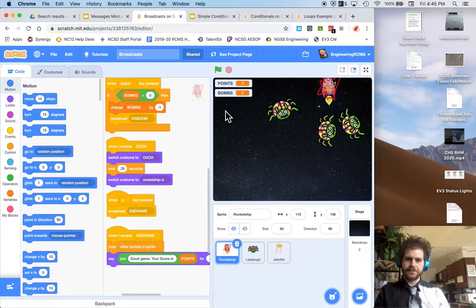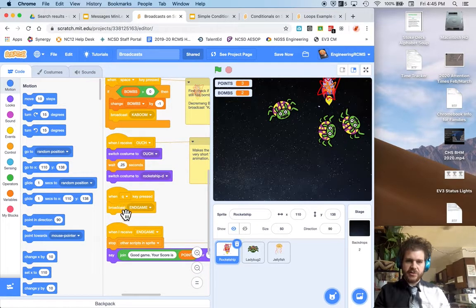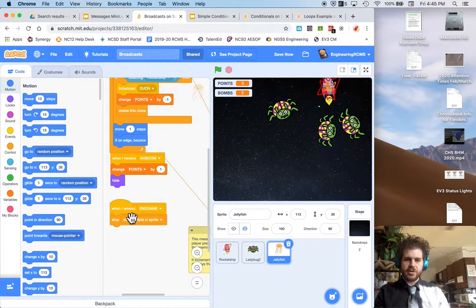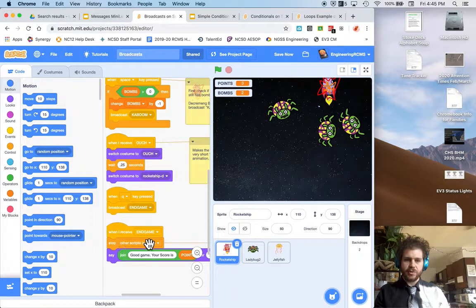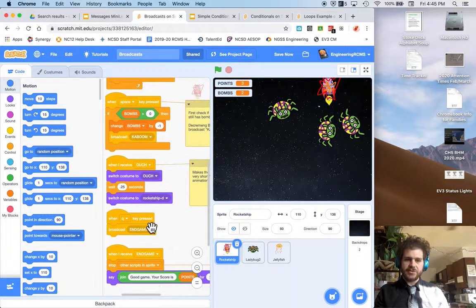Let's look at the code that makes this work. So there's a bunch of code for my rocket ship, but what I want to focus on is when the Q key is pressed, broadcast endgame. So both of these sprites, when I receive endgame, stop other scripts in this sprite. This means don't run any code. This jellyfish also has when I receive endgame, stop all other scripts. And the rocket ship also has when I receive endgame, stop other scripts, and do one more thing, which is to say your score for the game. So this way, when I press the letter Q, all of the sprites in my game do the same exact thing, which is to stop.